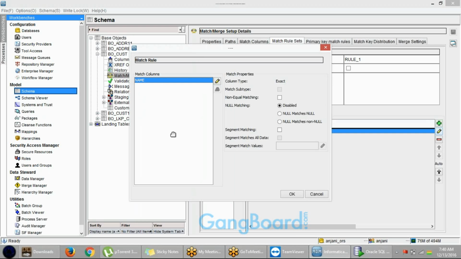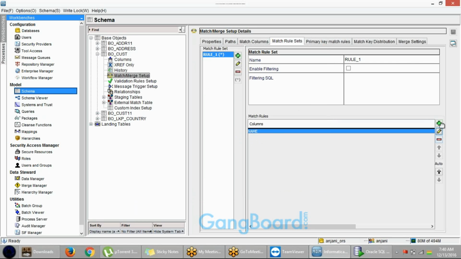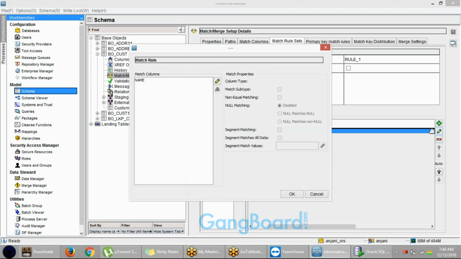If we had, suppose, 15 or 20 match columns, then we could have included 4 in this match rule, then 5 in the next match rule, kind of thing. So what you are doing is creating a combination, that if this combination matches, then it will be a match.